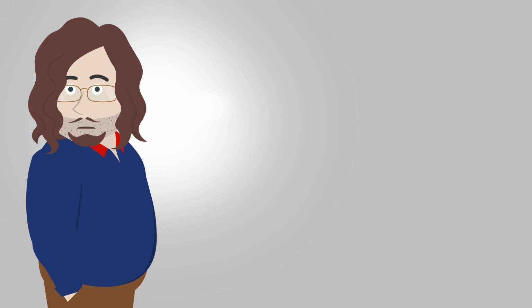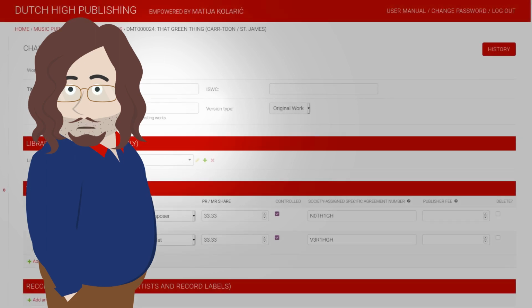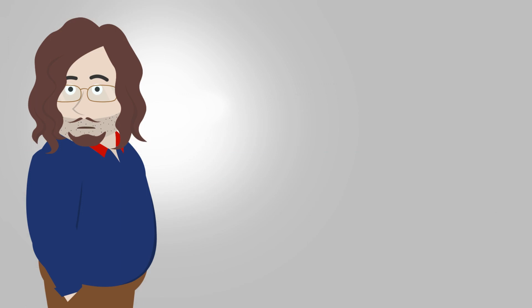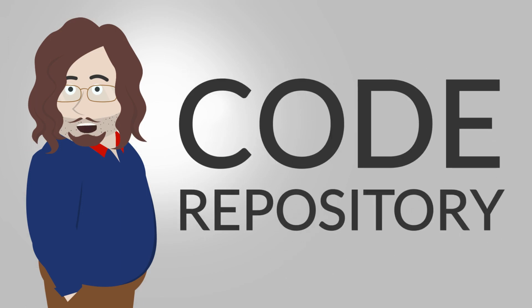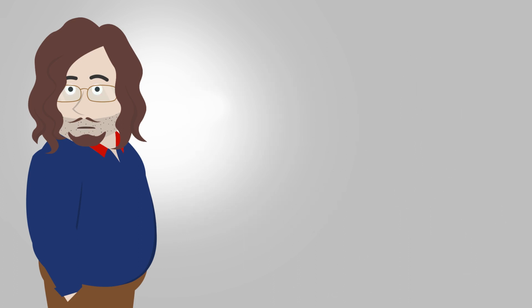Both the white label platform and the software for music publishers are proprietary. But, for many examples in this series, we'll use Django Music Publisher, DGT's small free and open source sibling. The difference is that you can have a look at the code of the latter. The link is in the description.